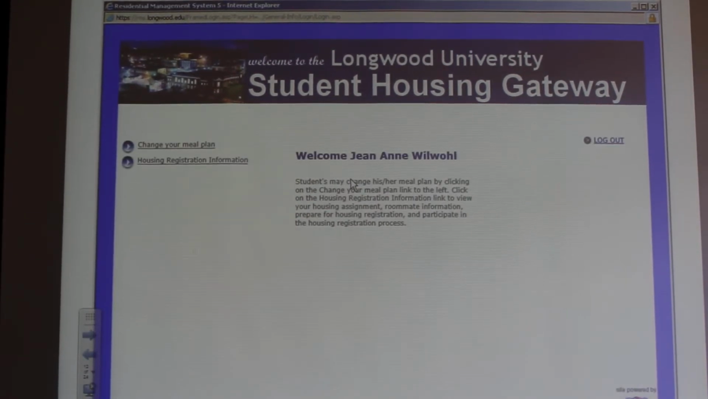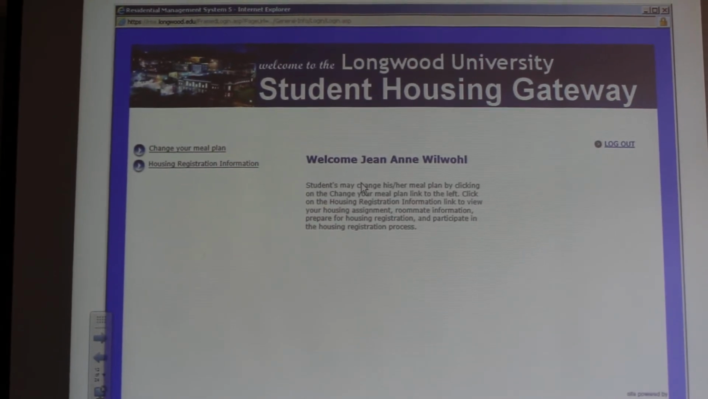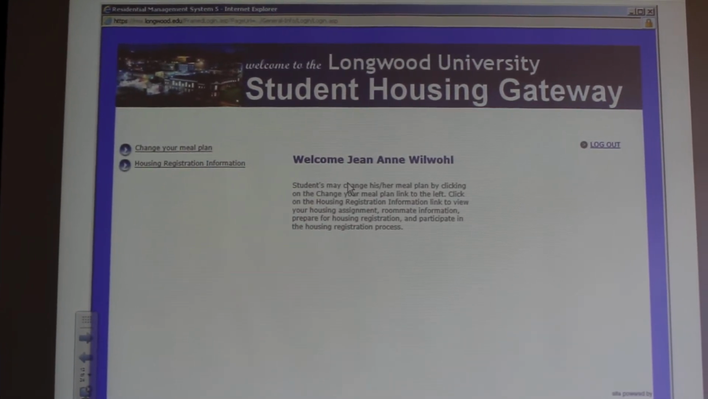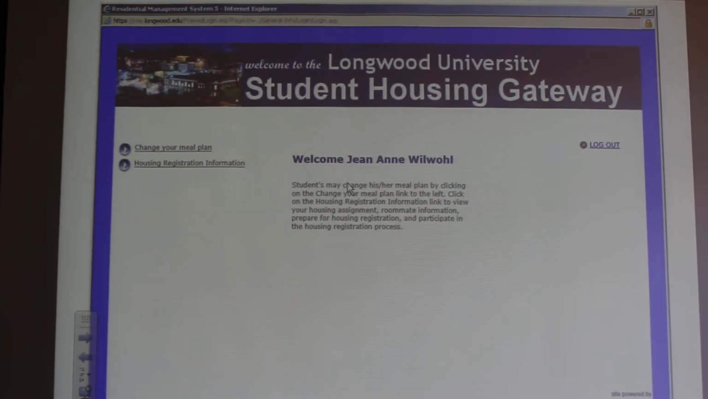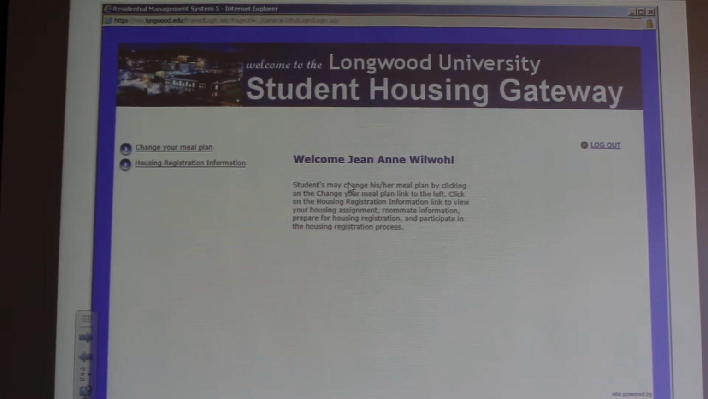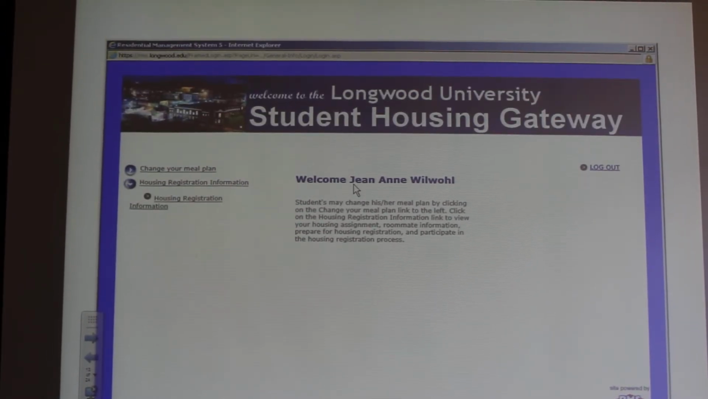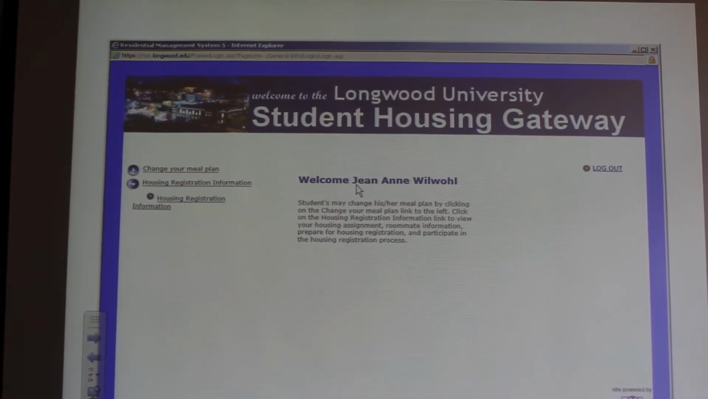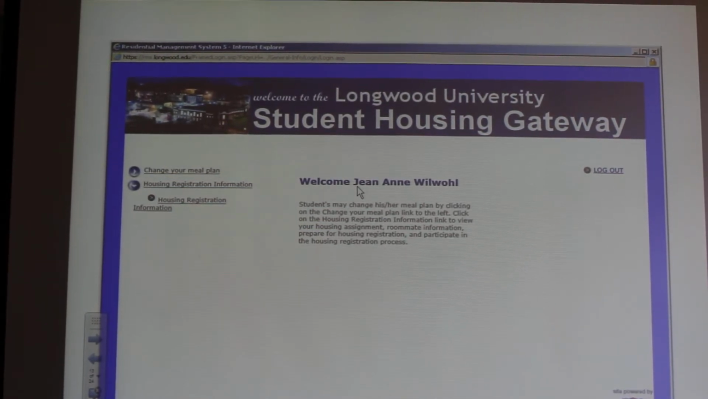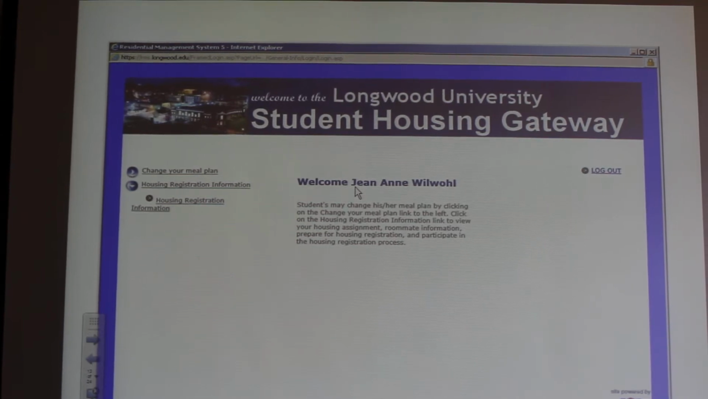Next, you are on a welcome screen. You have two options to your left. One link is for change your meal plan. The second one is housing registration information. You're going to want to click on the second one called housing registration information. This will bring a drop down titled housing registration information. You are going to click on that drop down to enter into the Housing Gateway to begin the registration process.